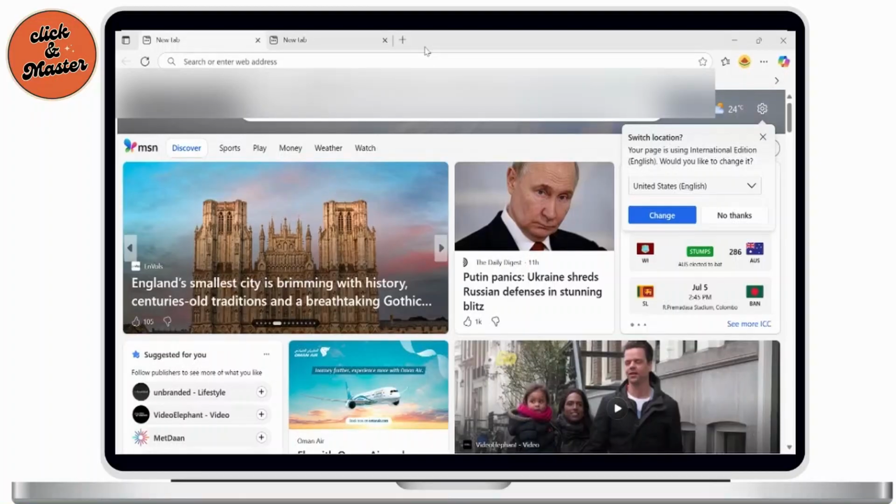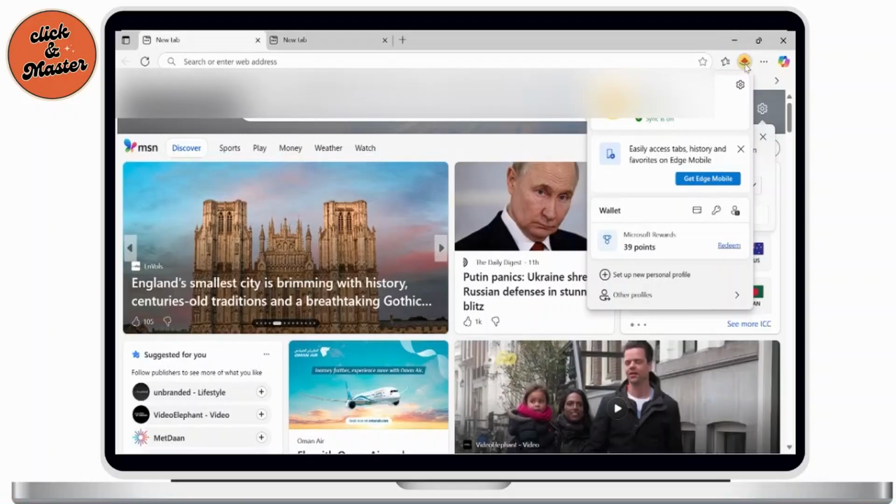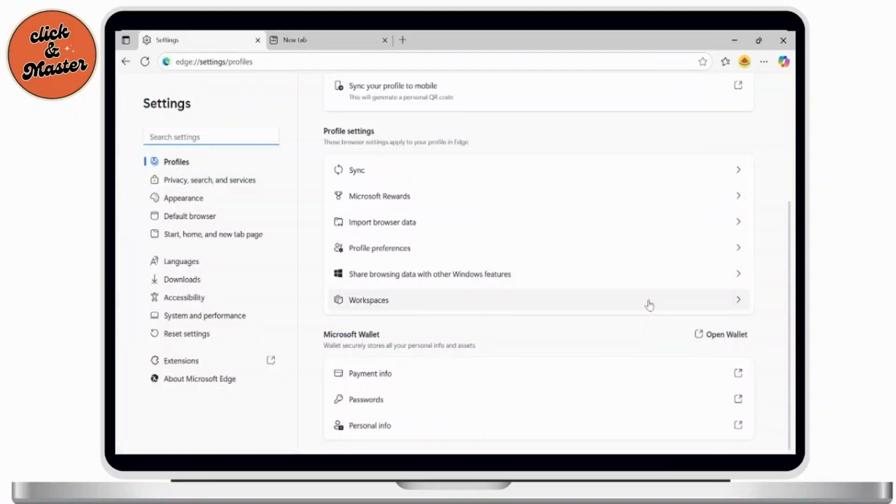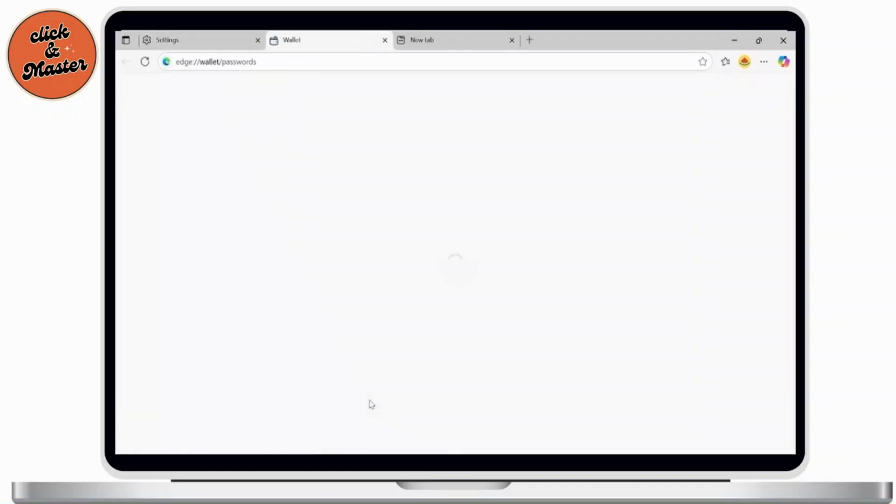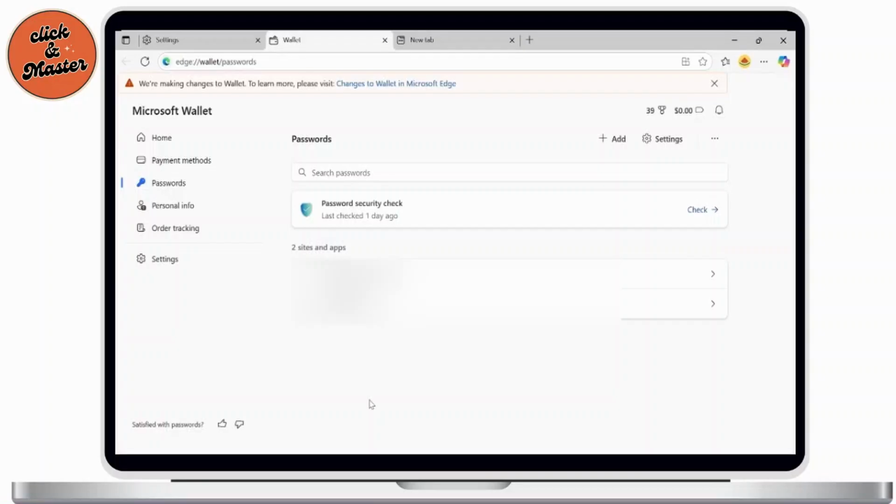First things first, open up your Microsoft Edge, and on the top right, you'll see your profile icon. Go ahead and tap on it, and there tap on the settings icon. Now, under profile, scroll down and you'll see the passwords option right there. Tap on it, and here you'll be able to see the passwords that you have saved.